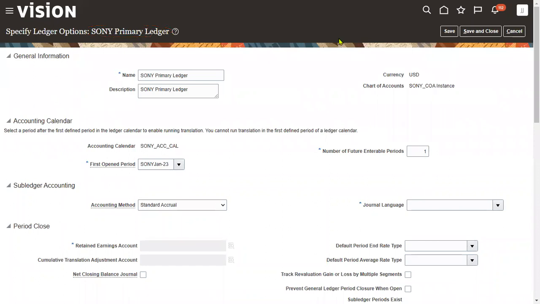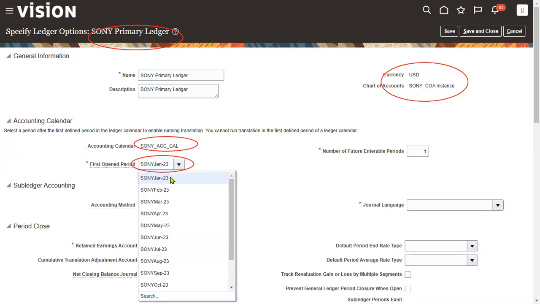The moment we choose the ledger here, it automatically takes the currency, our chart of accounts structure, and the calendar. By default, it takes the current period, whatever starting date we have mentioned. But if you want to change it, you can change it at the initial stage, the very first time. Right now we are in January 23, so we'll go ahead with this.